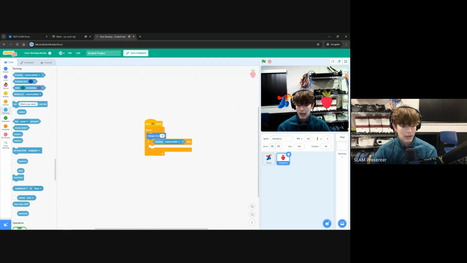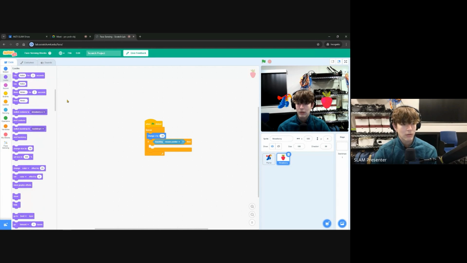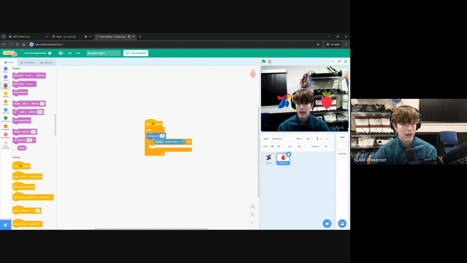And we are going to add the start sound. We're going to go over to sound and do start sound. What we're going to want to do is grab this and drag it right under here, so it's right in here. The next step is to change this touching mouse pointer, and we're going to change it into touching parrot. So we're going to click parrot. That should be right here.